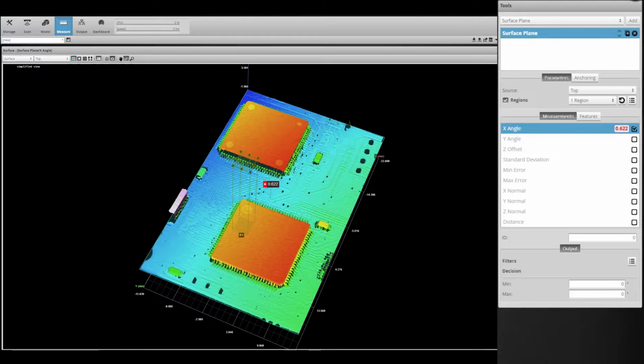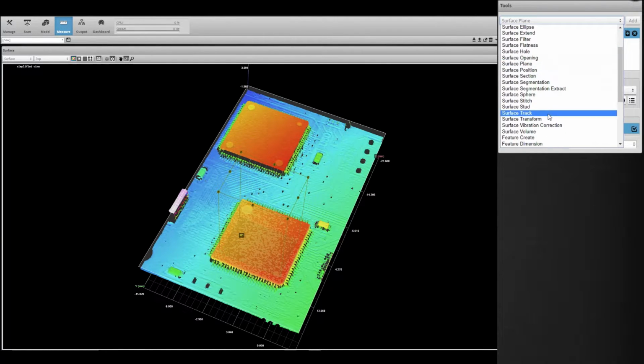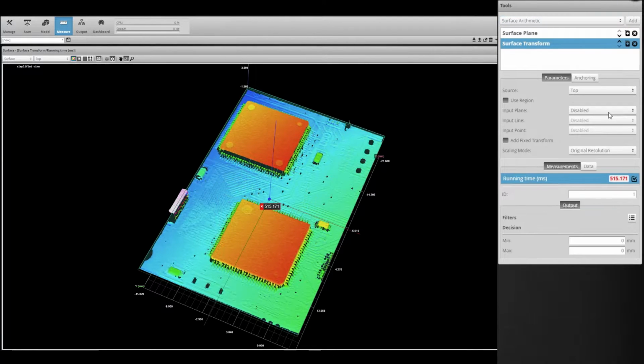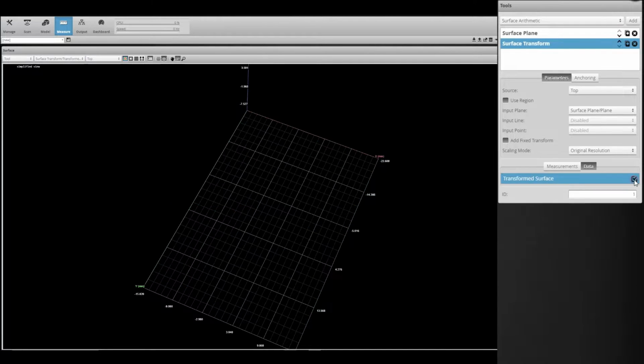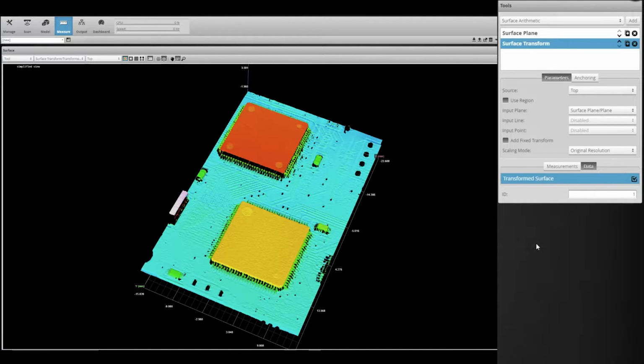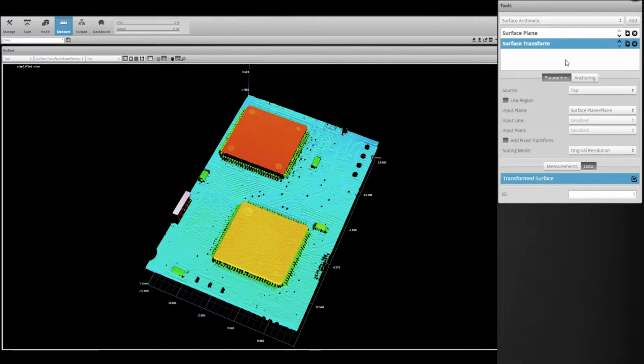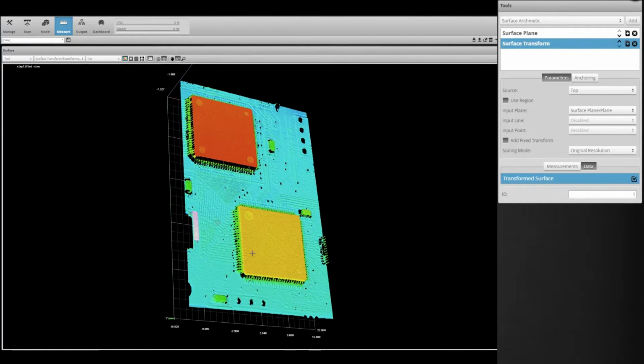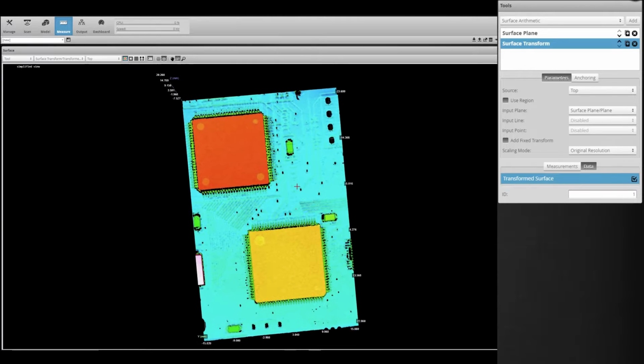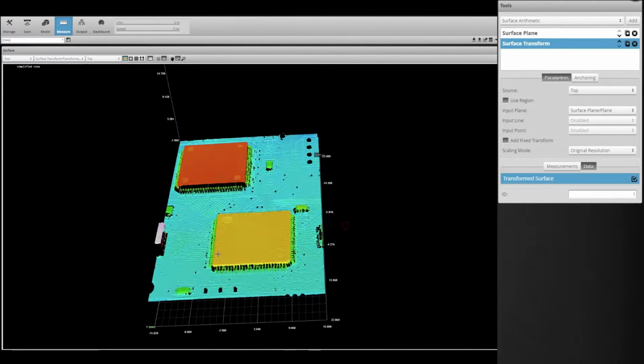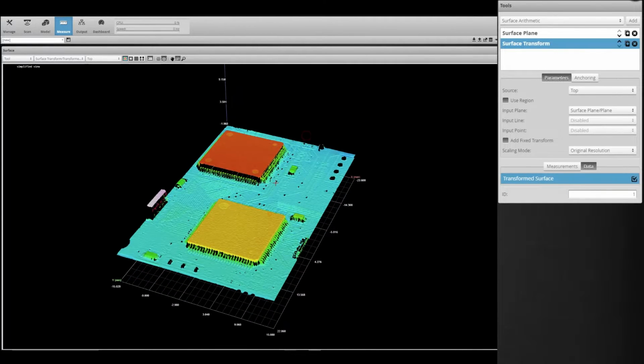First, we need to add a surface plane to an appropriate area on the PCB. Next, we add the Surface Transform tool and select the output from the Surface Plane tool as an input. The tool rotates the scan data around the X, Y, and Z axes to output corrected, transformed scan data based on the plane we selected. Note how in the transformed data, the upper left and the lower right corners are on the same plane now.